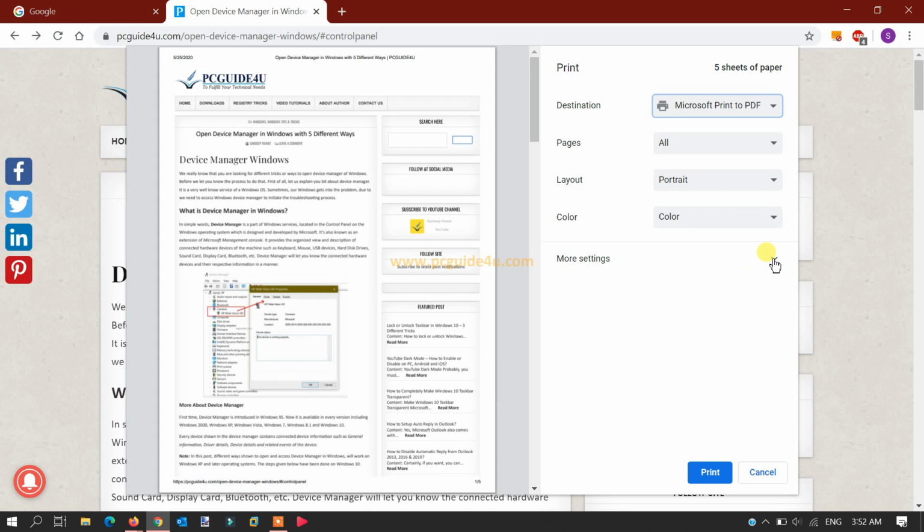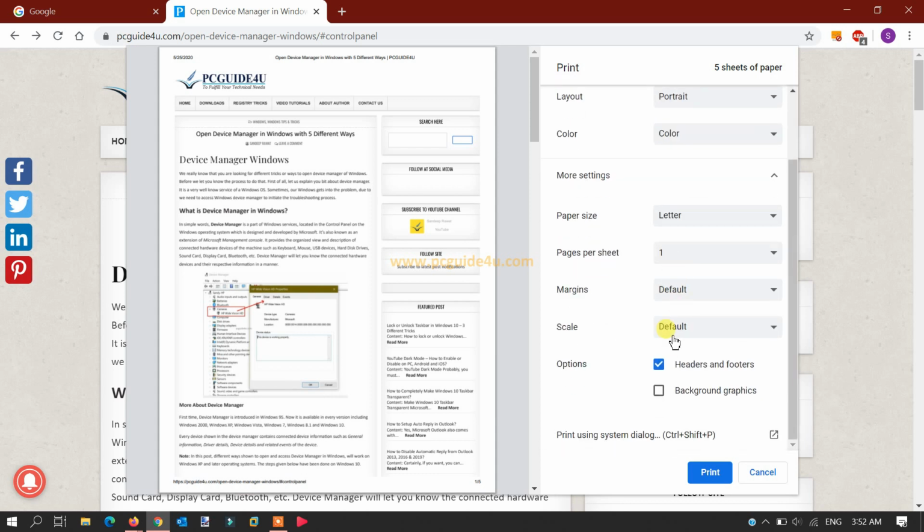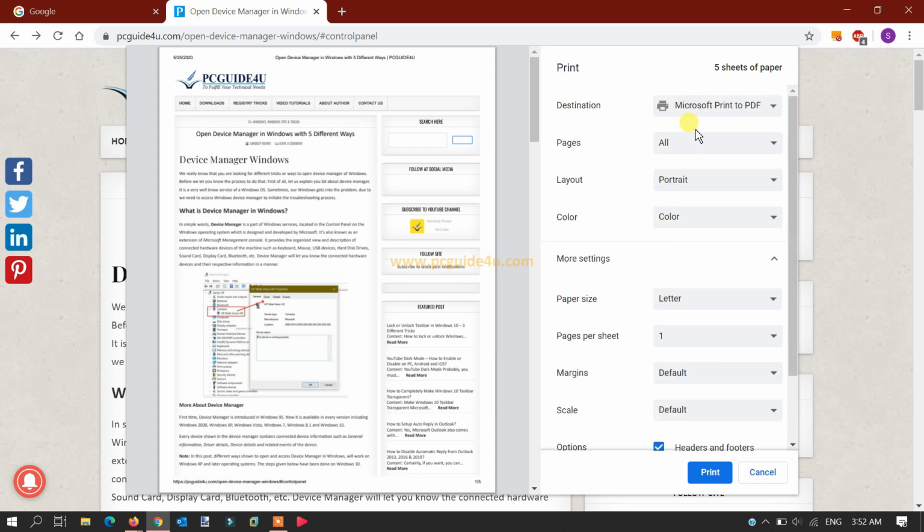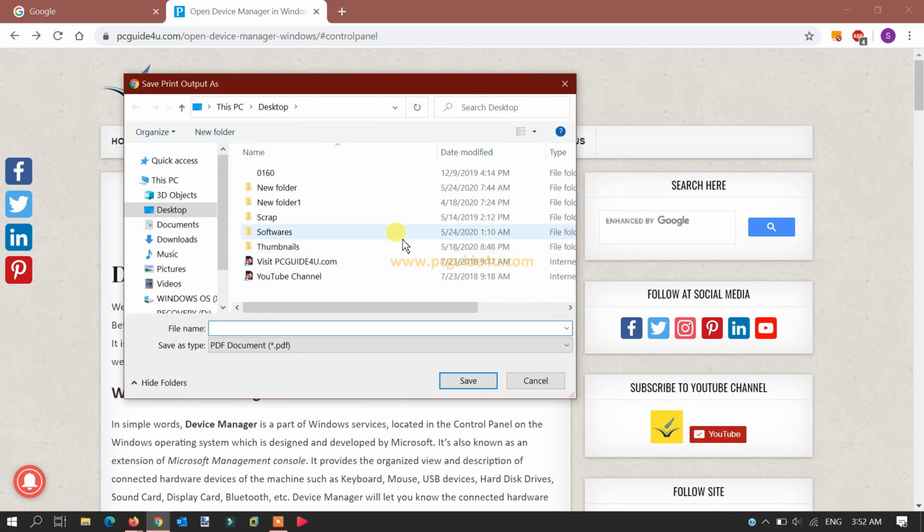You have some other settings as well, like paper size and other things, which you can adjust on your own if required. That is all I need to do, so I'll click on the Print button. It will process, and it will ask me to save the file. I'll name the file Device Manager, and you can see the save as file type is PDF document. I'll use the Desktop location so it will be saved there, and I'm just going to click on the Save button.